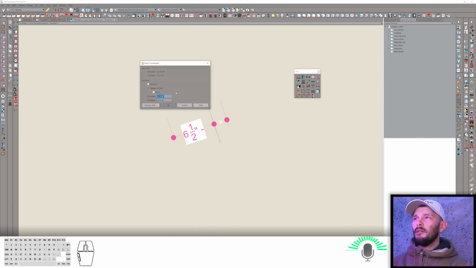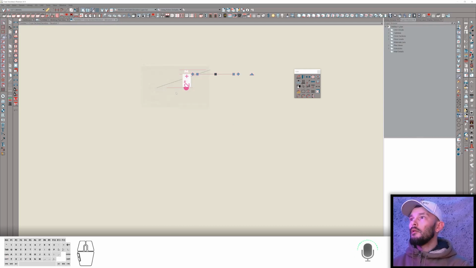Hit tab or enter, and then plus 5.5. So this is going to be a 5.5 inch framing member. Perfectly 5.5 inch framing member, even though I'm on an angle here. Except I keep hitting equals instead of plus. 5.5. Oh, what did I do wrong? I know exactly what I did wrong.